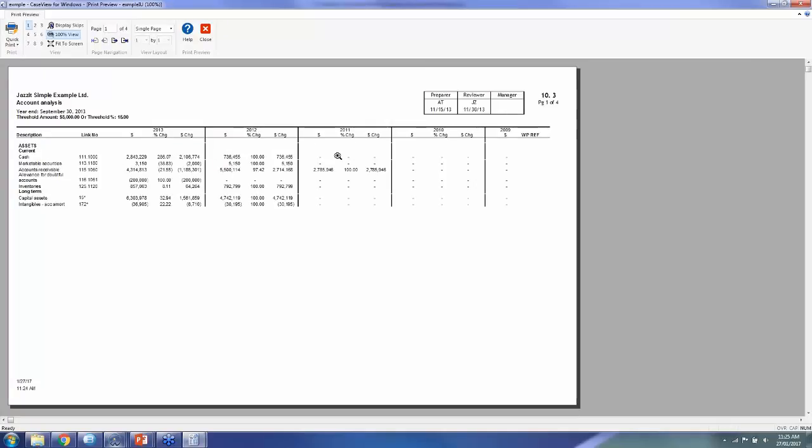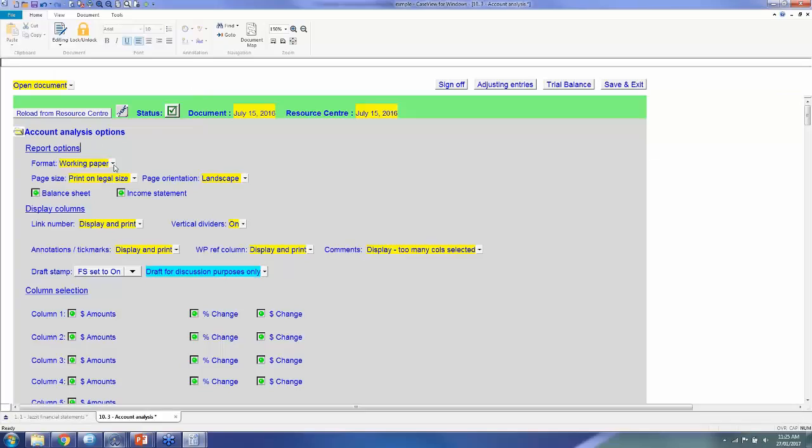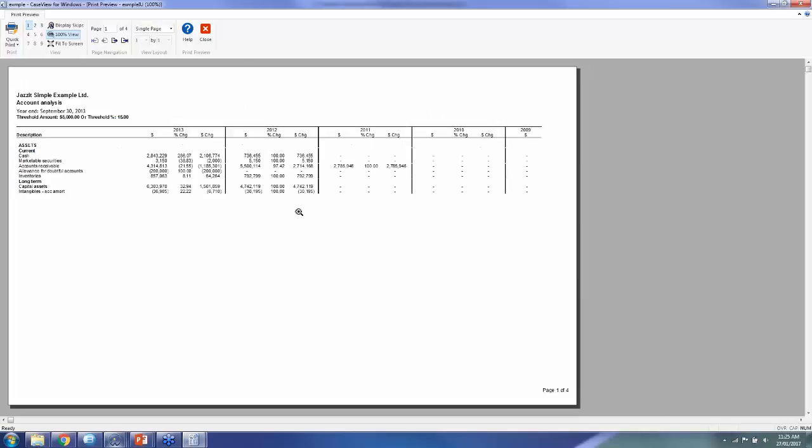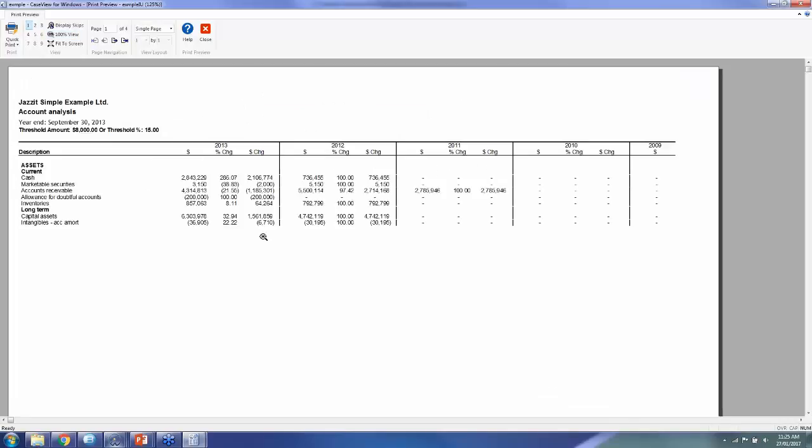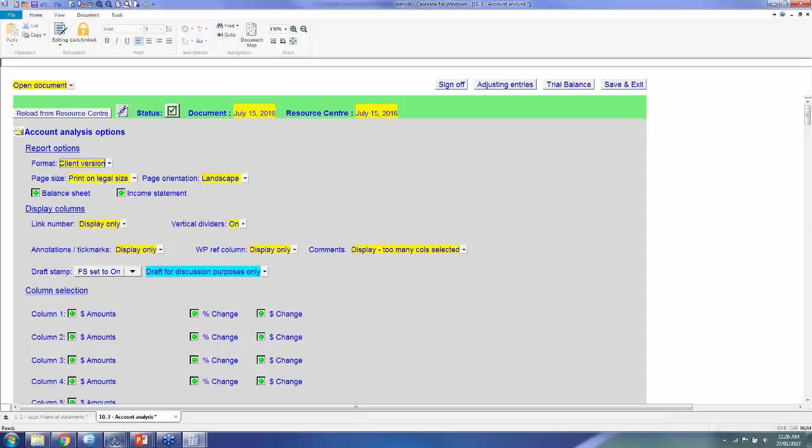So when you're printing it, it gives you the sign-off and the document number and the references and all of that. And if you change it to a client version, it clears all of that information out and you just have your headings and the threshold amount. So it cleans it up a little bit so it's more presentable when you want to present it to the client. Okay, so we do give you that option to do that.